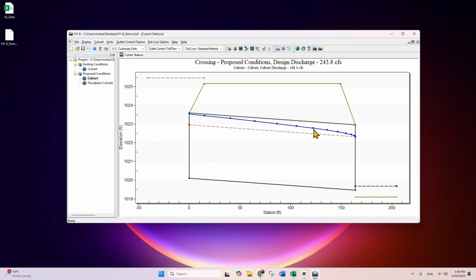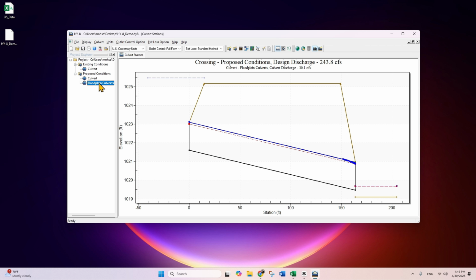Again, the profile is very similar to what it was before. This is, again, probably inlet control. This is for the original culverts. Now you can click on the floodplain culverts to see how that looks. It looks like we do have enough cover. You can clearly see that this is steeper than our original culverts right over here.